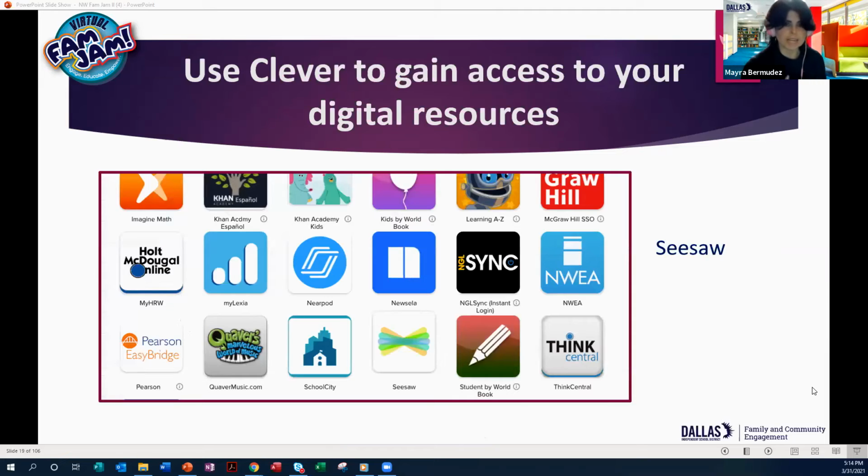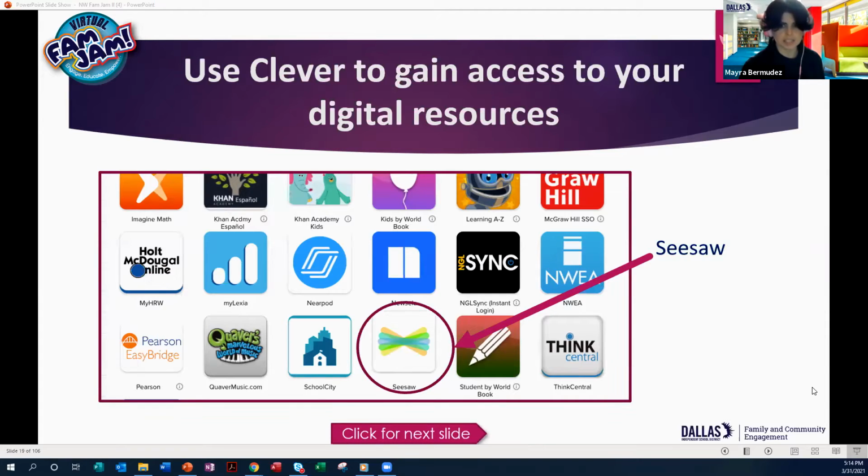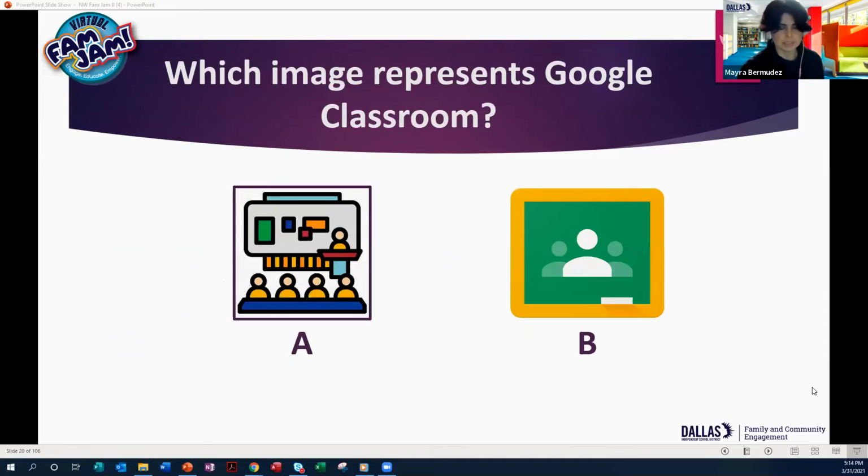And then in my case, I had to scroll down a little bit because I had many icons. And the one I have circled here for you is the Seesaw icon. So you want to make sure it's something familiar to you, that you will know where to find it and which of the icons you have to select so that you can access those two platforms. Next slide.